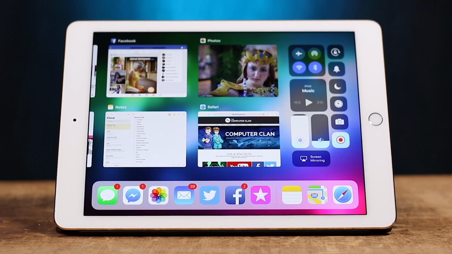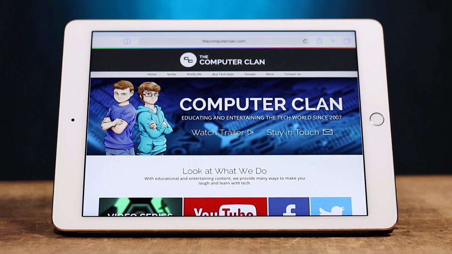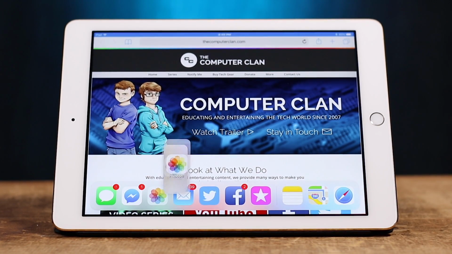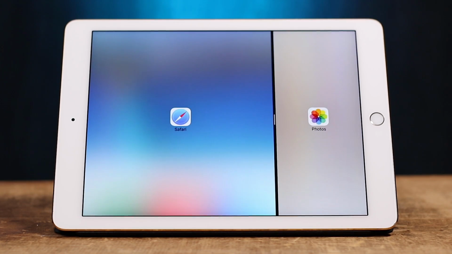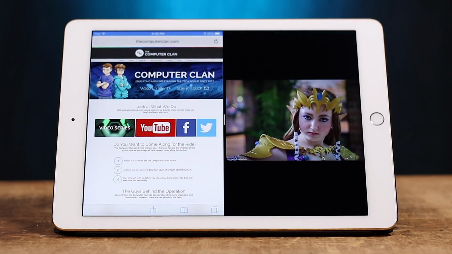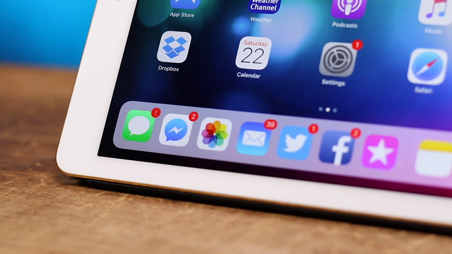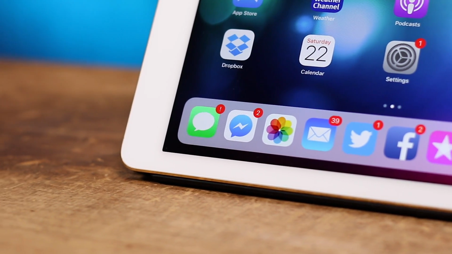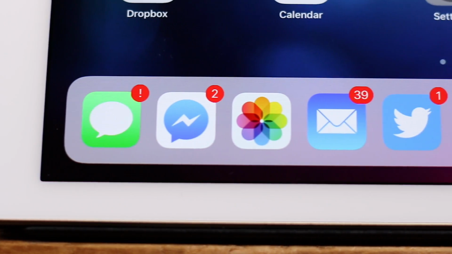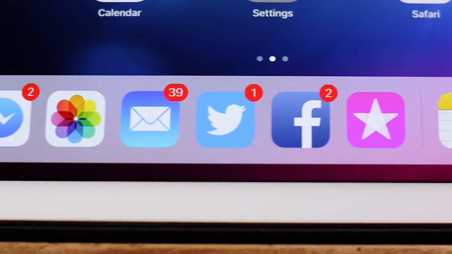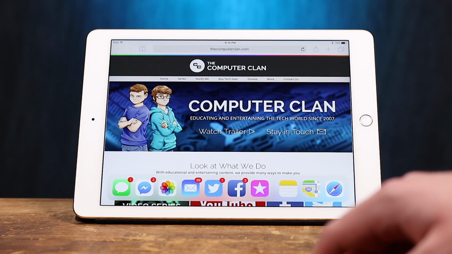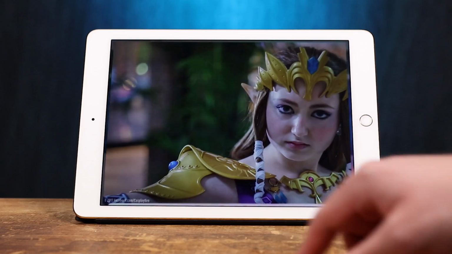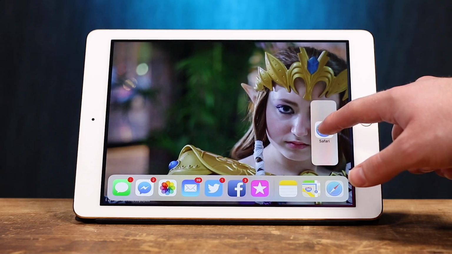So let's dive right in to some of the new multitasking features first, because I think a lot of people are focusing on these. What you might notice right away is a brand new dock that can hold way more than just six icons. But it does more than just hold more icons. It can be summoned within other applications for easy app switching. Apps can also be dragged out of the dock for a split screen.